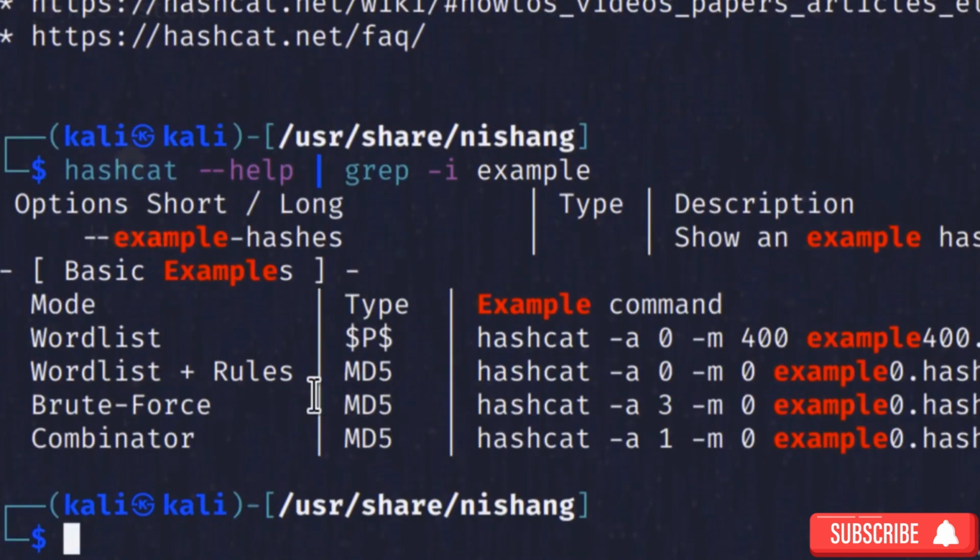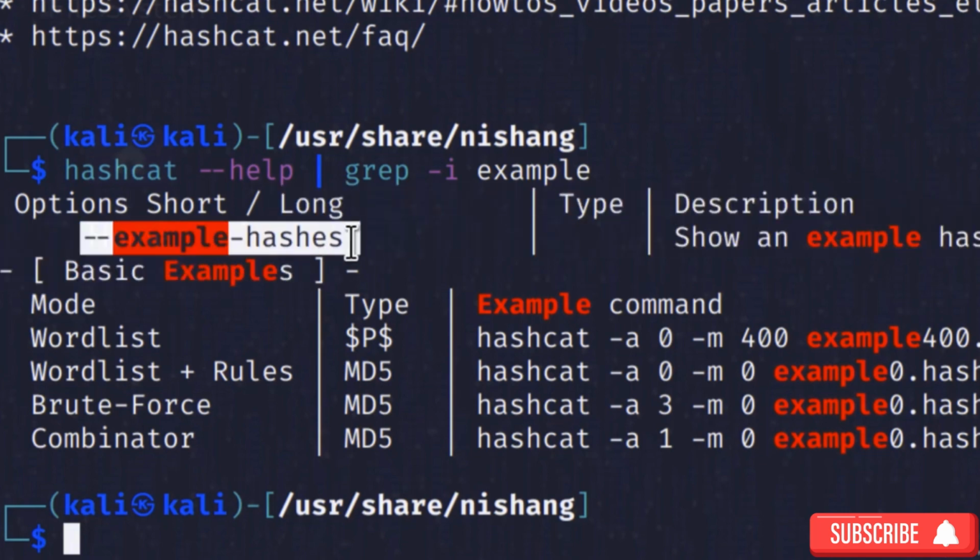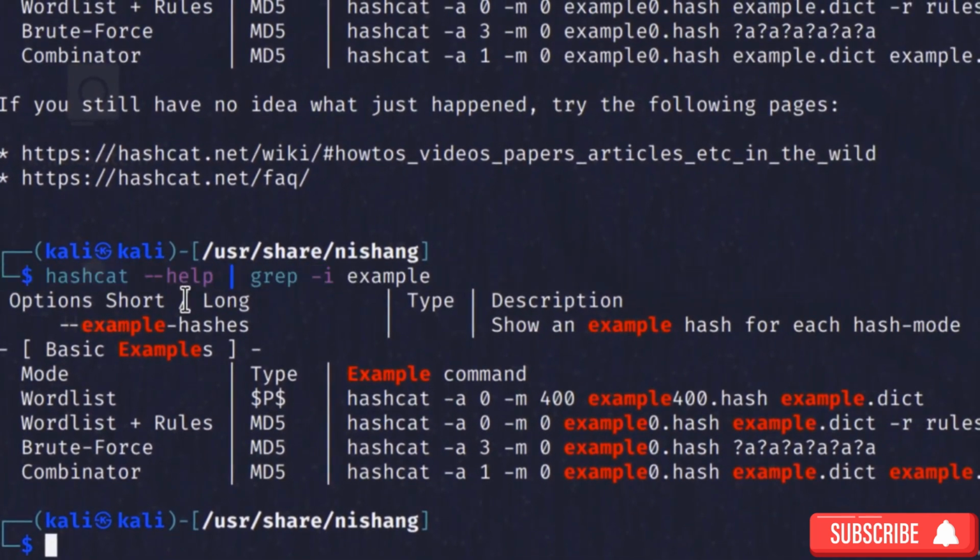Now I know that I can type this to get example hashes. Wasn't that cool? See how I just pipe the results of help to grep using this pipe character, and the pipe is just under the backspace, over the enter key. Just hit shift backslash and it should display for you.